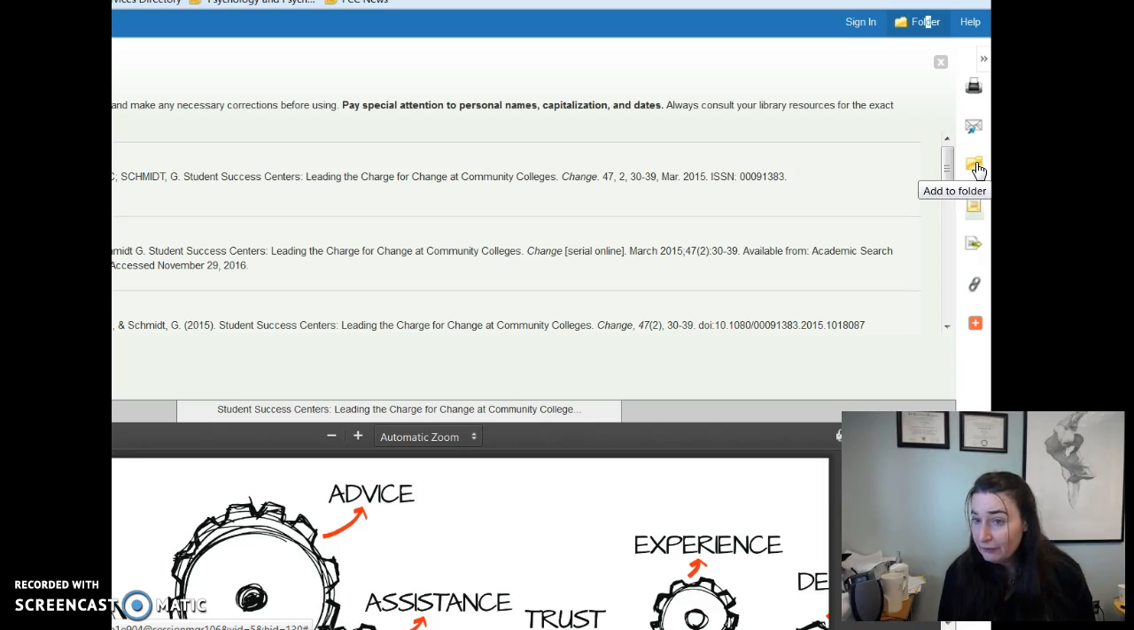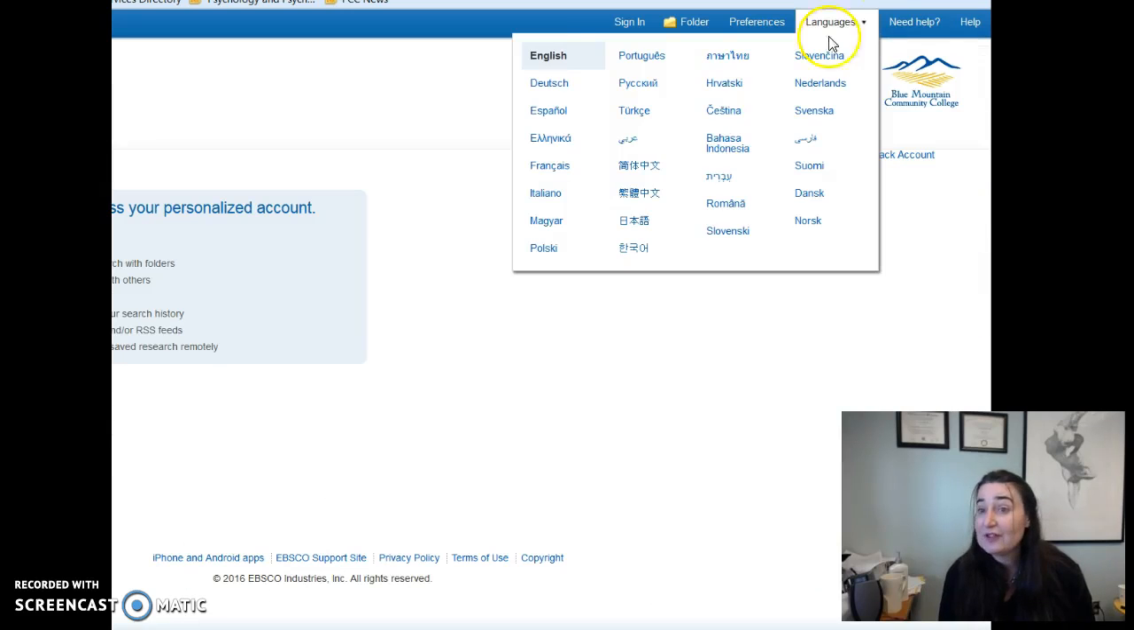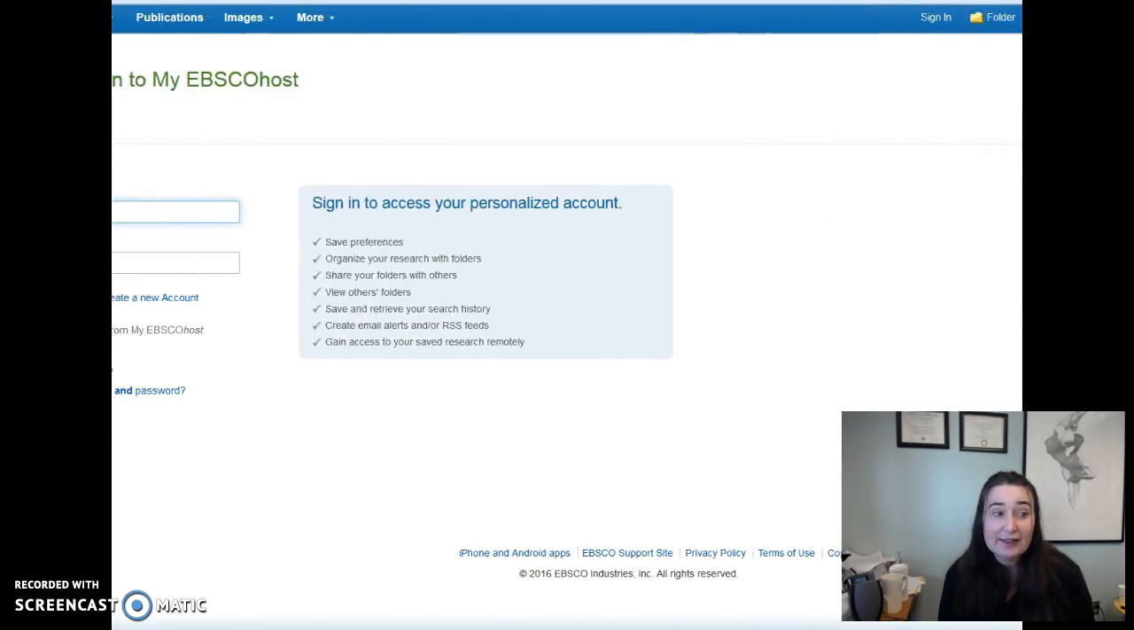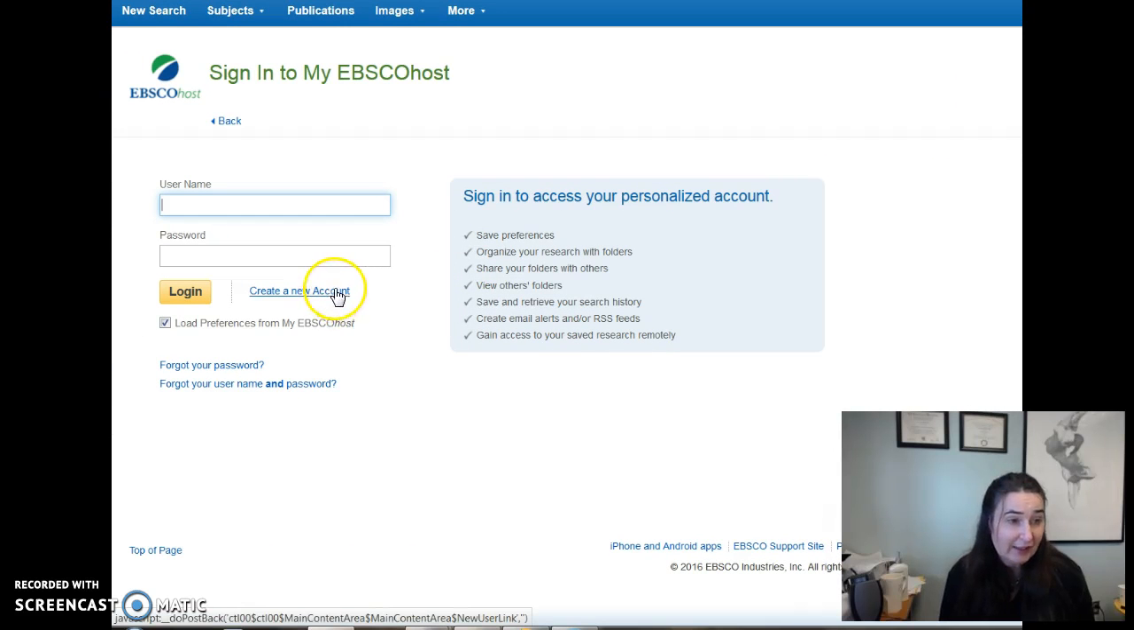You can add to a folder, but you can only add to a folder for the duration of your session. So the minute you log out, all that information is gone. If you want to keep things in a personal folder, you can do that in EBSCO by creating your own account, which is fantastic. So you sign in. I'm assuming you don't have an account, so you would create a new account. And now you have your own personalized space within EBSCO to use.